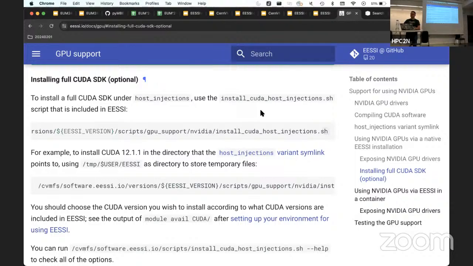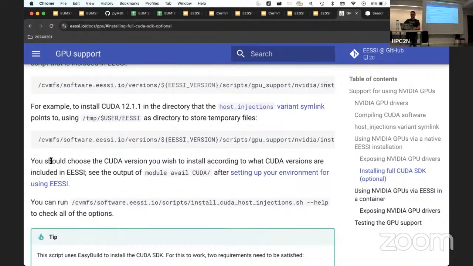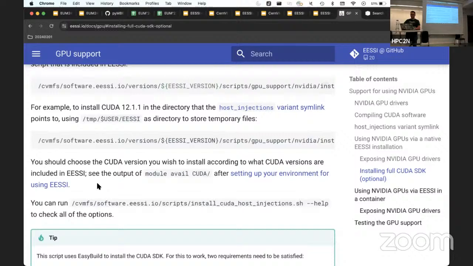Okay, just imagine it's going to be very confusing for users because this sentence here sounds very easy. Choose the CUDA version according to the CUDA versions included in Easy. Well, second paragraph here, below. Yeah. So you're installing NVCC from which CUDA version if there are like 3 different CUDA versions in Easy? And what does the user get then?